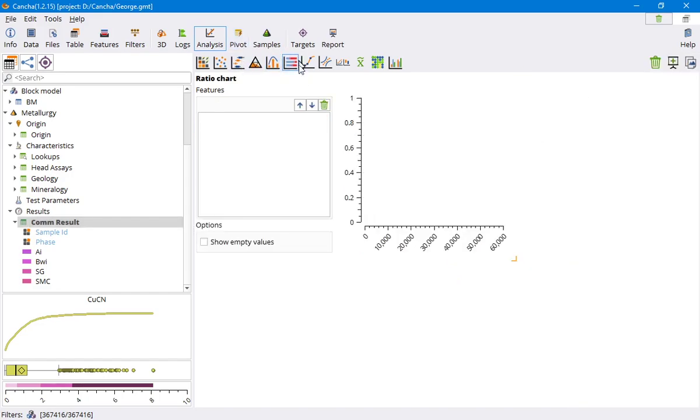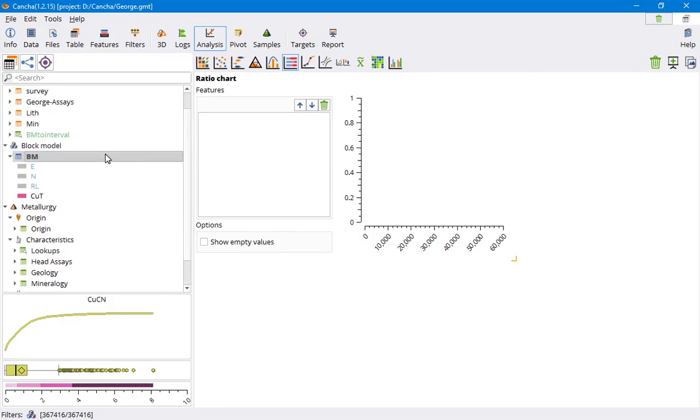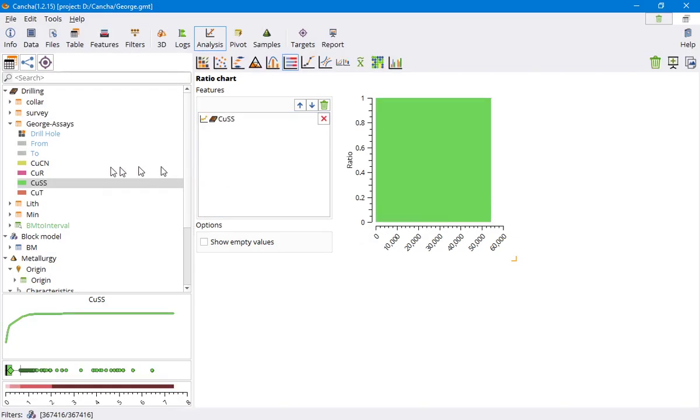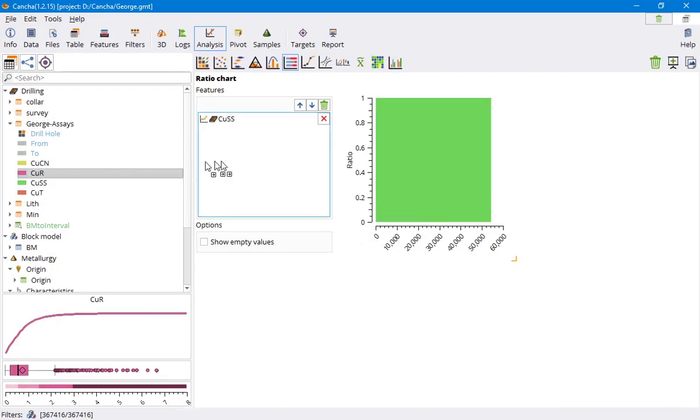Next one, ratio chart. Okay. Ratio chart, it's useful for a lot of data. If you've got a whole bunch of data, for example, let's go to the drilling, and you want to say, okay, we've got sequential copper throughout our drilling, and I want to know how the ratio of that is in a big data set. So we'll just start to list these on here. We'll put the copper acid soluble, the cyanide soluble, and the residual. I'll put them on there.